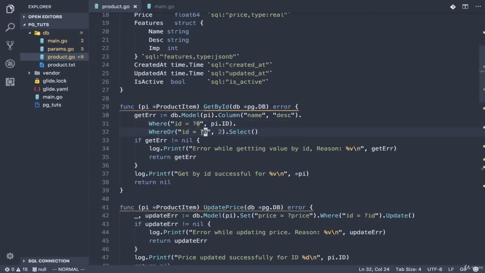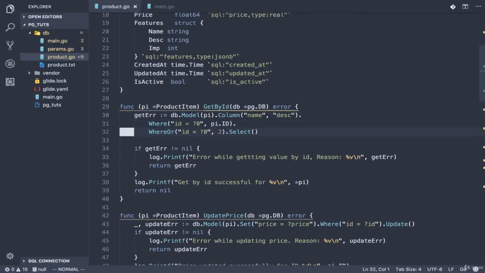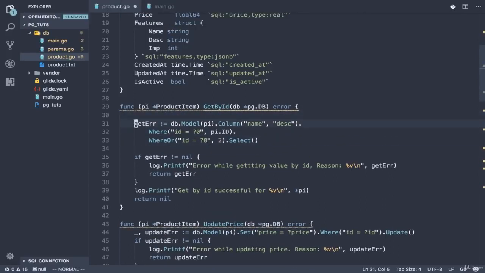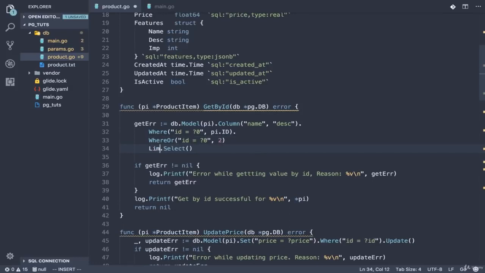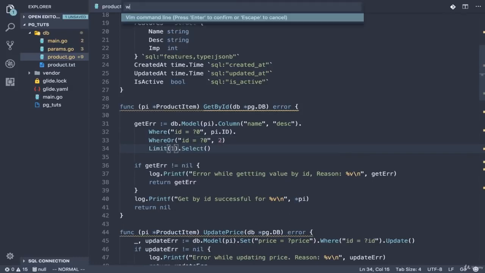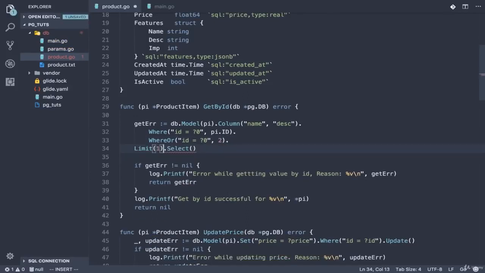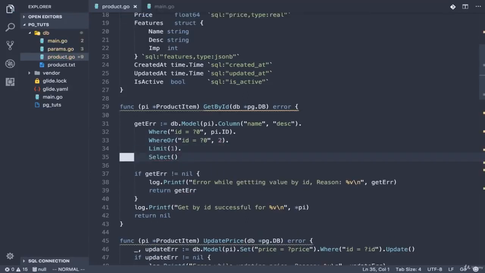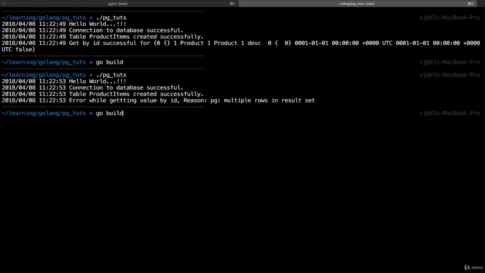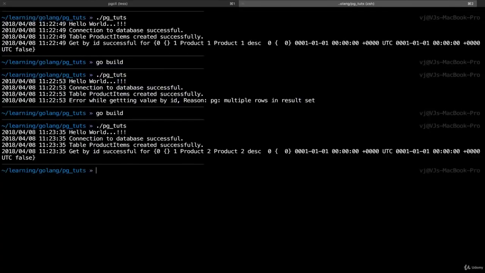So you'll be like, okay, how do I deal with that? Simple. One thing you can do is, let's just check it. Because this will result in multiple rows, you just say limit 1. This should do the trick. I think this works. Yeah, as you can see, it'll give you product 2.